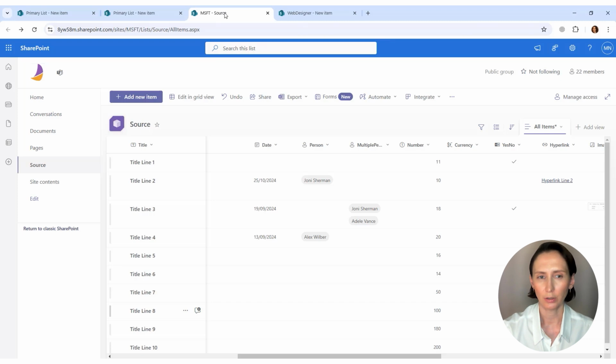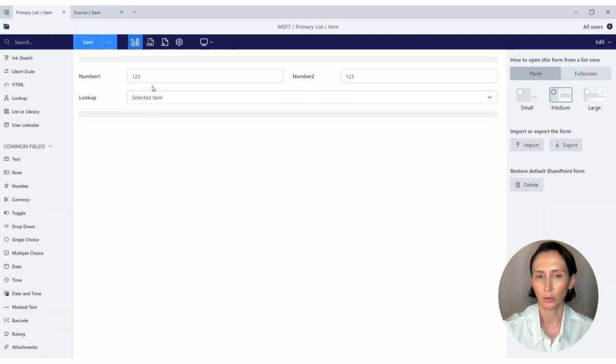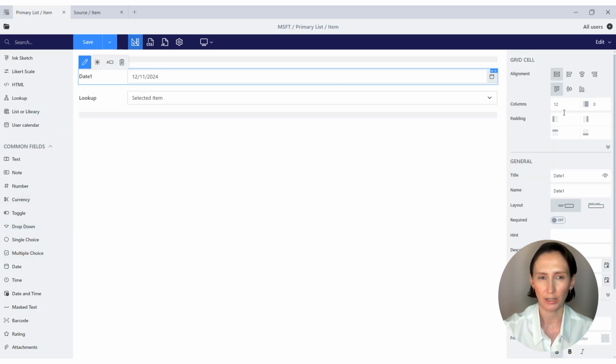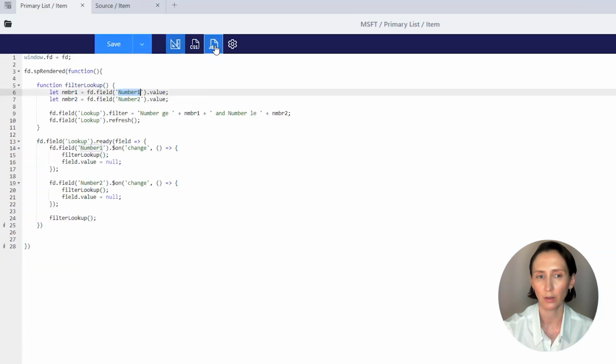You can filter by the current date or by the value of the date field on the form, but you need to convert it to string format. Let's create a dynamic filter. I'll replace number fields with date fields and update the function to show only options within the selected date range.